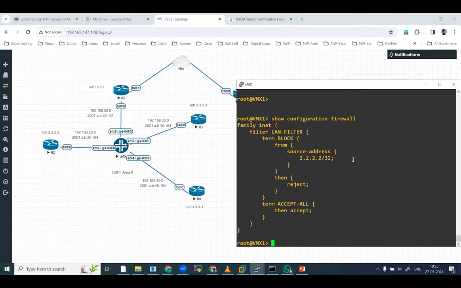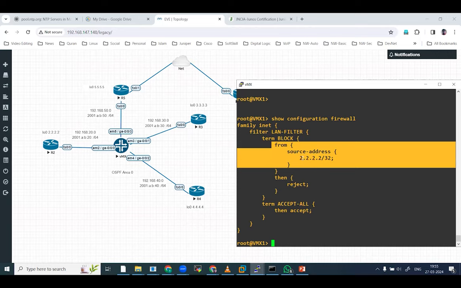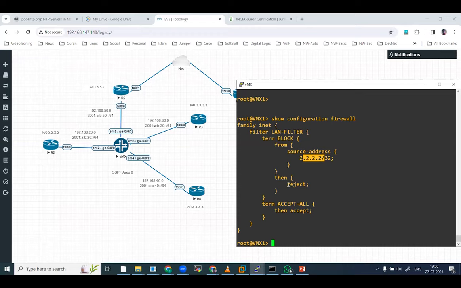Under configuration, firewall, I have this filter based on IPv4 with a name. Under this, we have terms: the first term as block and the second term as accept all. In the first term, we are specifying the from statement. If the source address is 2.2.2.2, which is the loopback interface of R2, then we are going to reject it. Besides reject, we have the discard option also.